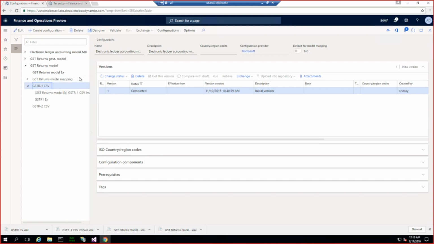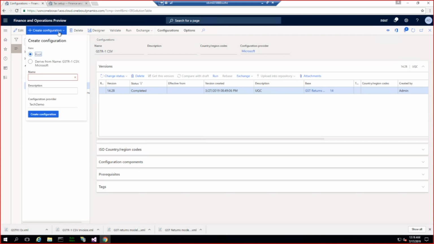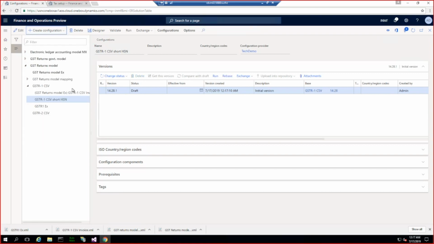So you are going to create an extension derived from Microsoft GSTR1 CSV configuration and then create, for example, Short HSN. The data model will still be the same as Microsoft provided because we don't need to change the model here. Then click OK and open the designer.